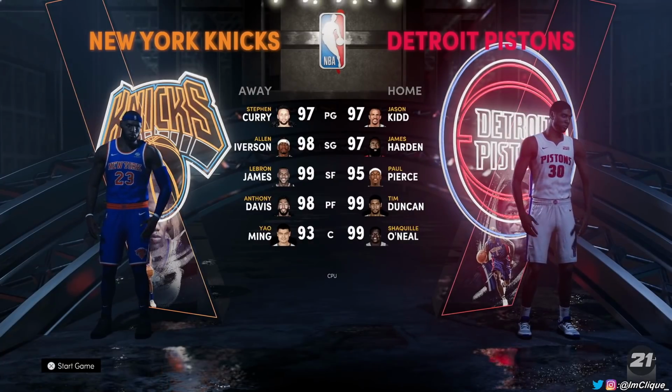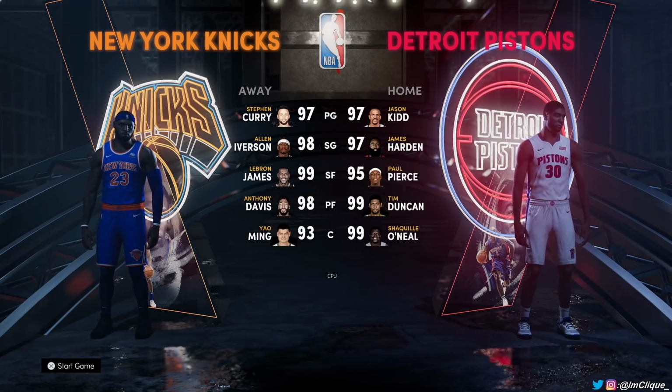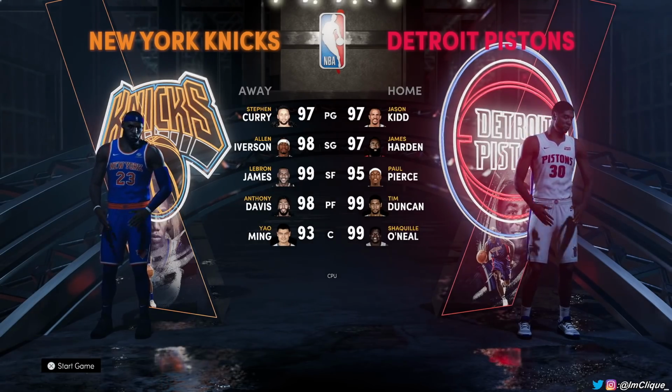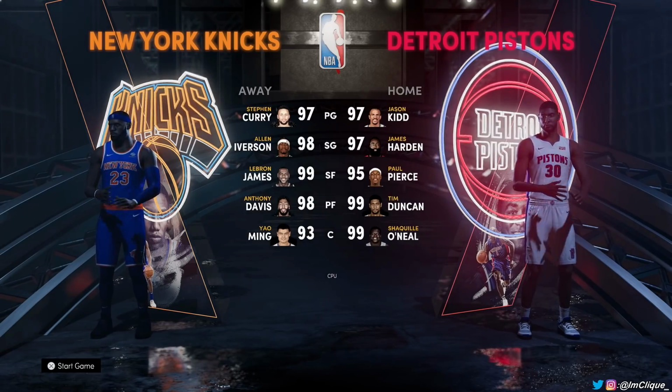And on the other side, you get Curry versus Kidd, Iverson versus Harden, LeBron versus Pierce. Oh boy, I wouldn't mince words in that matchup, because that one's always catching a lot of headlines, regardless if it's off the court, Pierce talking about Bron, or on the court.